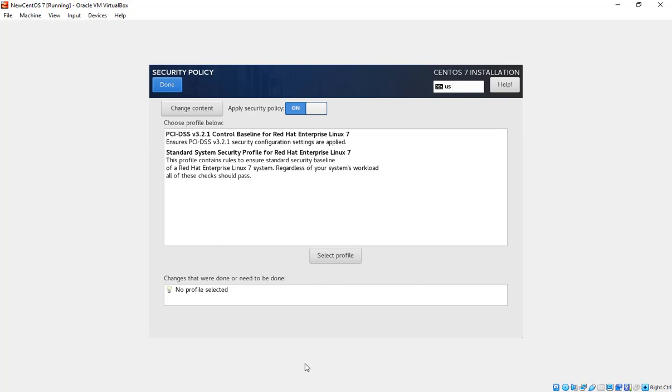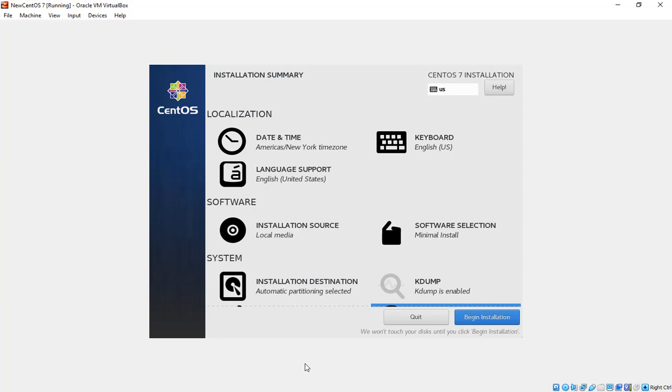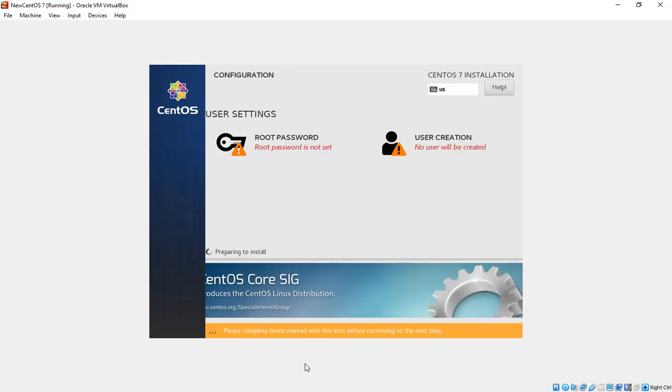Okay, change content. This is just the security policy. So now the installation has started.